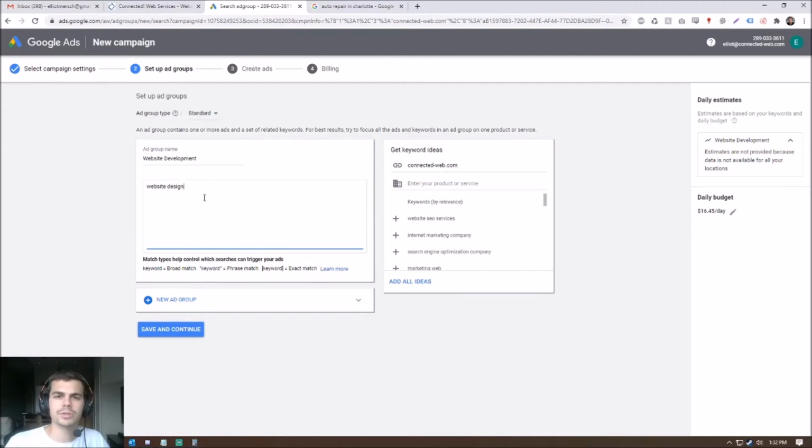And the way that you do this is by using keyword modifiers. So just to show you, by using a plus sign in front of each keyword, plus website, plus design, now the only way that my ad is going to appear is if their search contains the word website and contains the word design. Now they could be typing in website design in Charlotte, website design in Washington, website design in California, and I'm still going to come up because those two keywords that I specified with the plus sign are included in the search. And sometimes that's not even good enough.